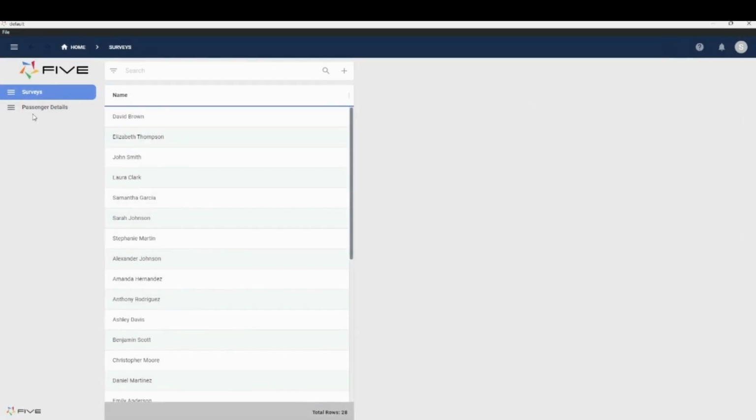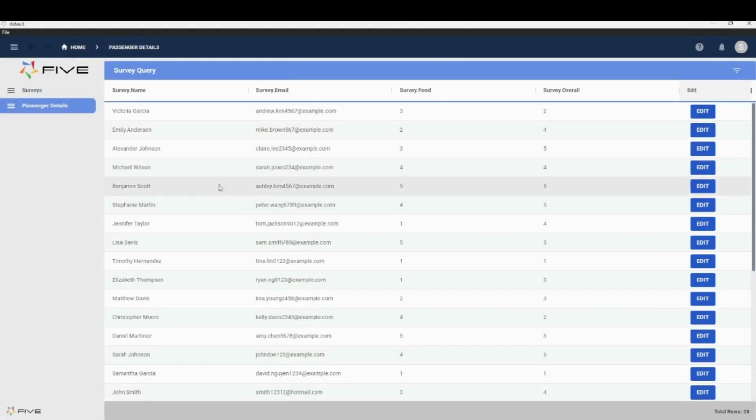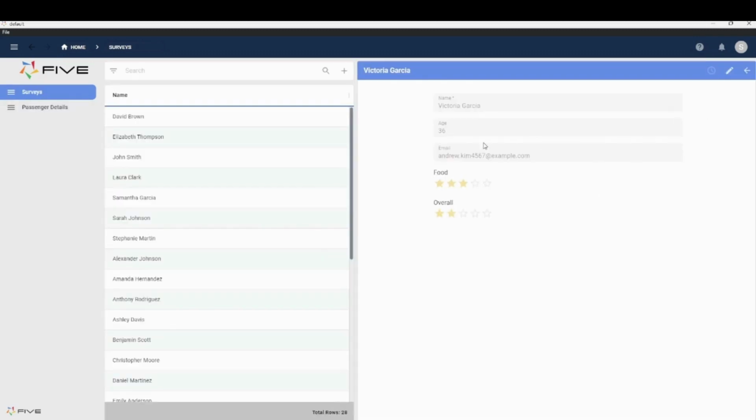Okay, so let's go to our passenger details. Inside passenger details, see, we don't have our primary key anymore. We have a name, email, food, overall, and our button. So let's click on the button and it redirects us to the details of that particular passenger, which we can edit.